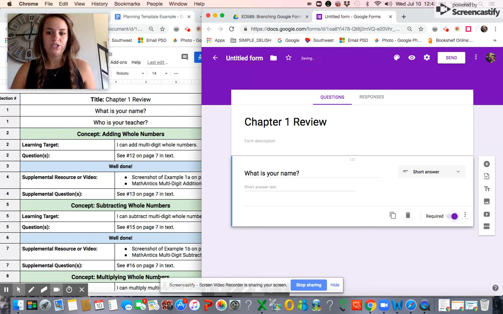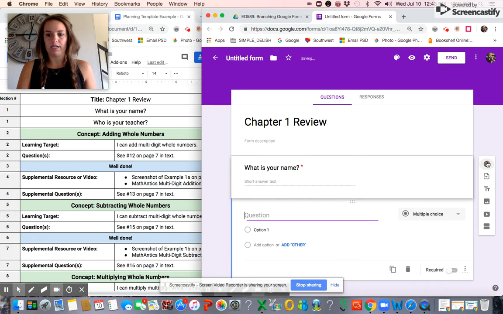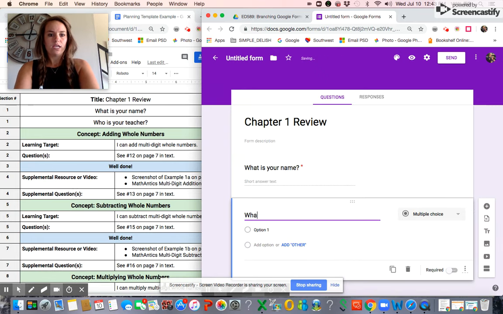I'm going to change that. I'm going to turn on the required switch so that in case students forget to enter their name in, it won't let them progress through the Google form unless they've input that information. So now I'm going to click on this plus sign button over here on the right, and I'm going to click Add Question. Who is your teacher?